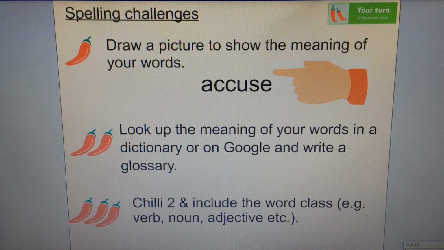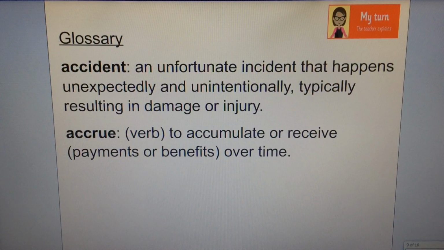Chilli 3 is to do Chilli 2, write a glossary, but also to include the word class, whether the word is a verb, noun, adjective, adverb, whatever. Okay, so let's have a look at how to do a glossary then for Chilli 2 and Chilli 3.